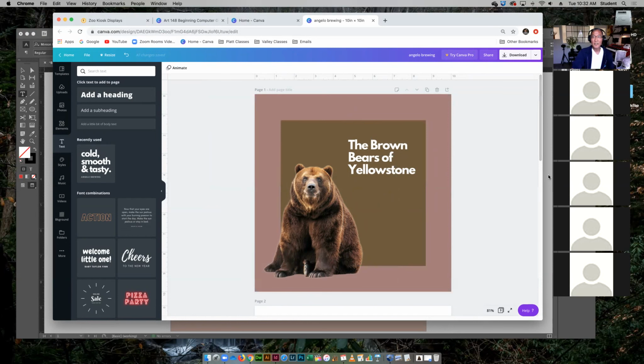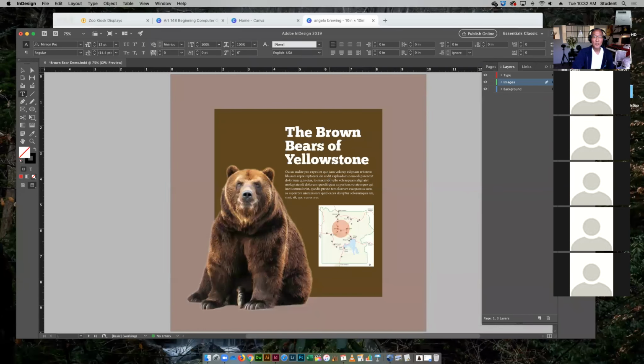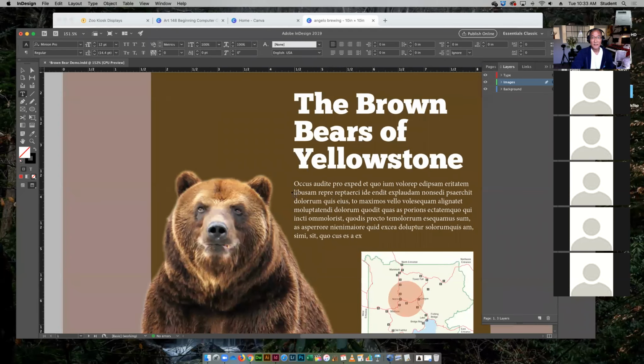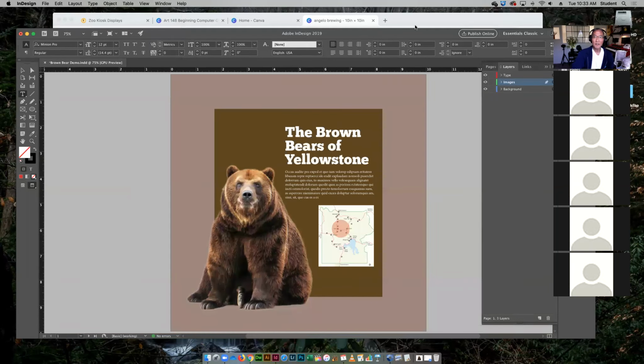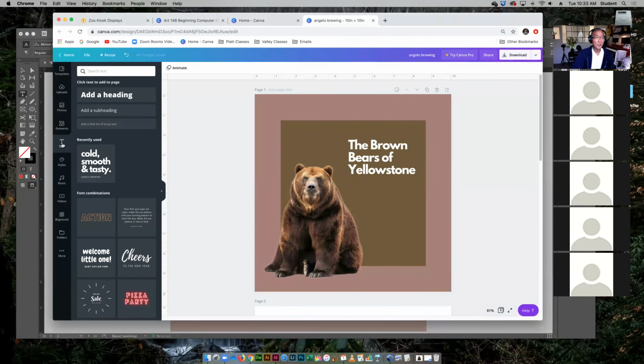Now, when we did that in InDesign, we used type, fill with placeholder text. Insert fill with placeholder text. That's what we used. And it brought in this Latin, what we call Greeking. And unfortunately, Canva does not have that feature. So what we're going to do is we're going to take some text.